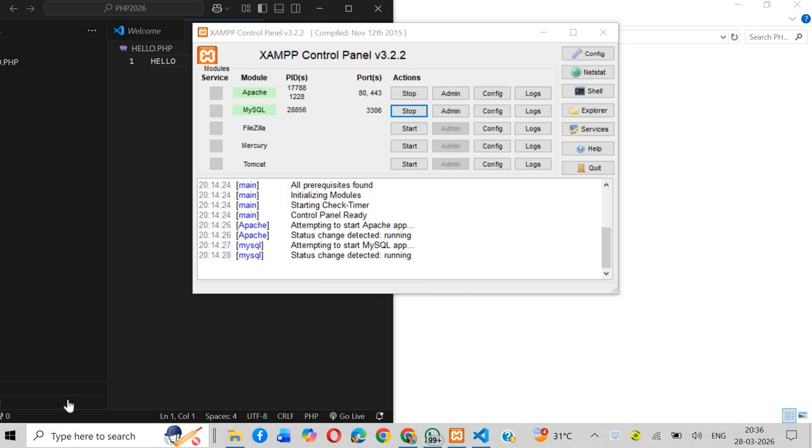Hello everyone. So here in our previous class, we learned about PHP basics. So today let's start with the next step. We will now run our first PHP program using our Visual Studio Code.